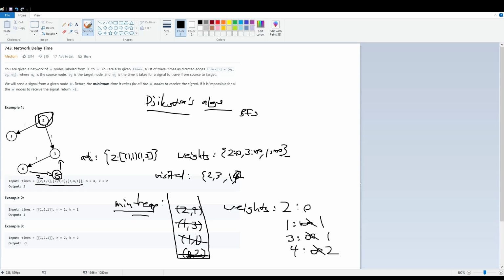Yeah, and then we visit 5's children, but we already visited 3, and we don't want to keep visiting 3's children over and over again. So that's why if something is not visited, we visit it, we explore it and its children. But if it is visited, then we skip over it. Okay.